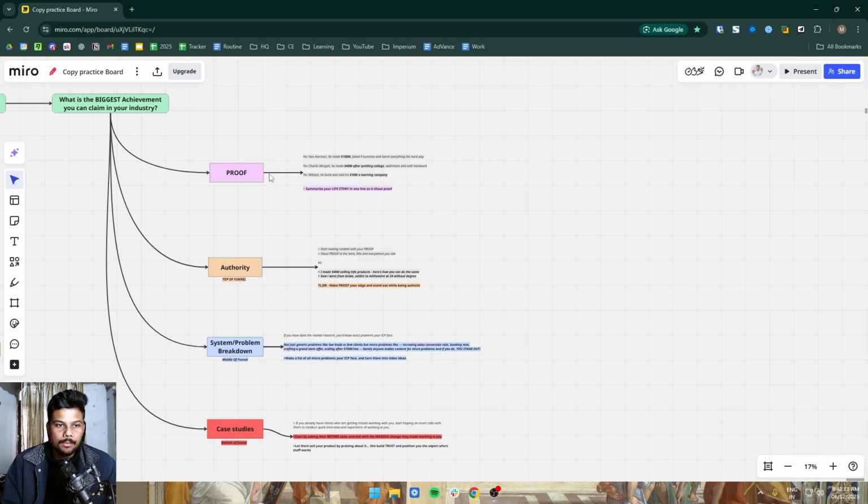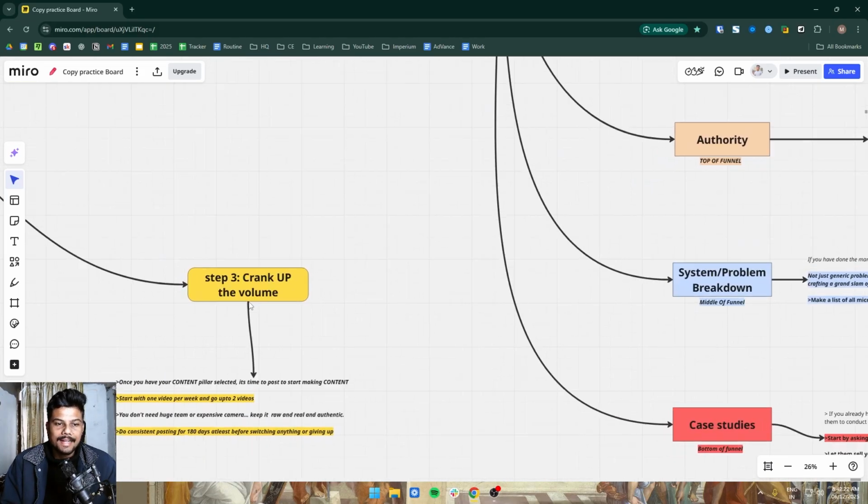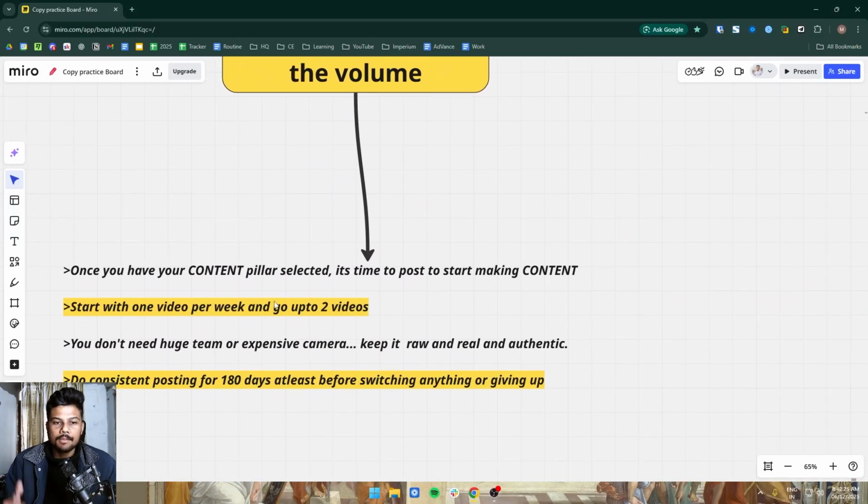If you do that and you combine that with proof, you pretty much have a six-figure content strategy dialed in. And step three is crank up the volume. So once you have your content pillars selected, it's time to post and start making content. You just start with one video per week and go up to two videos. You don't need a huge team or expensive cameras. Keep it raw, keep it real, and just keep it authentic. Do consistent posting for 180 days at least before switching anything or giving up. Because once you have this content strategy dialed in, all you need is volume.